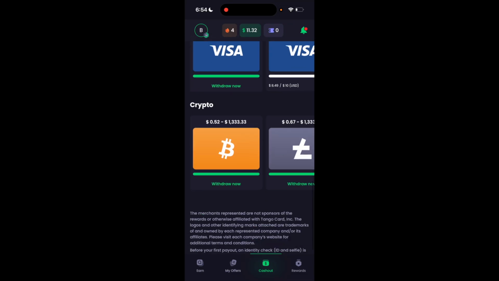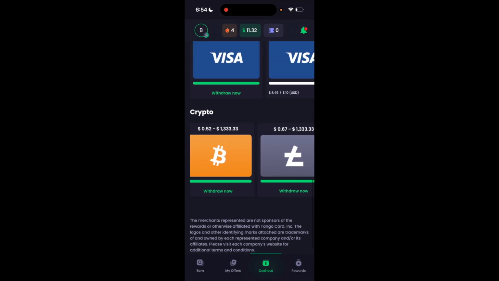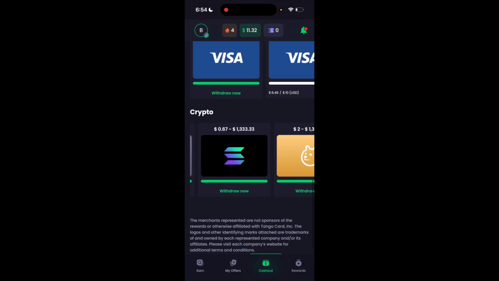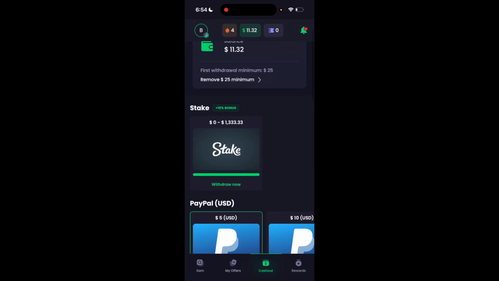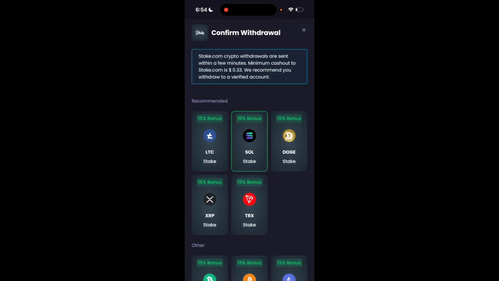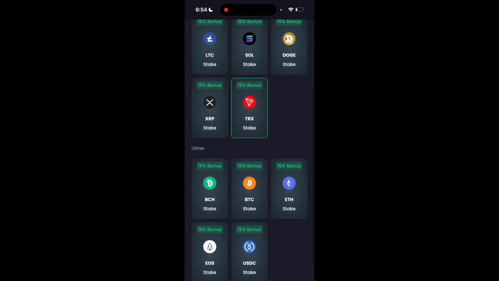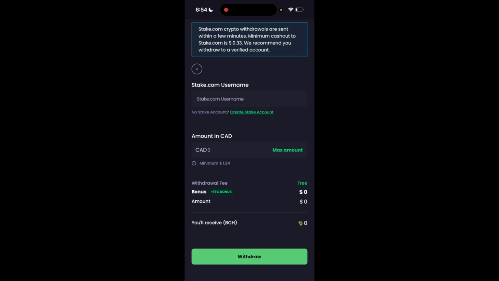because if you were to go down to the bottom and see crypto, you can actually only see Bitcoin, Litecoin, Solana, and Dogecoin. But if you want Bitcoin Cash specifically, scroll to the top here, press on Stake. Now, once you're here, you can select the type of cryptocurrency that you actually want this to be. So if I were to scroll down to other, and it says Bitcoin Cash right here, the green icon, I'll select that.